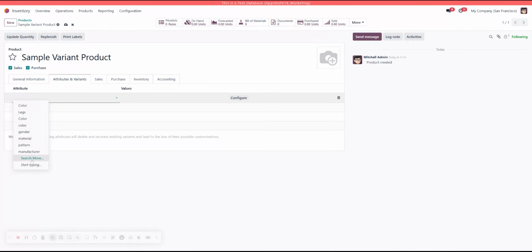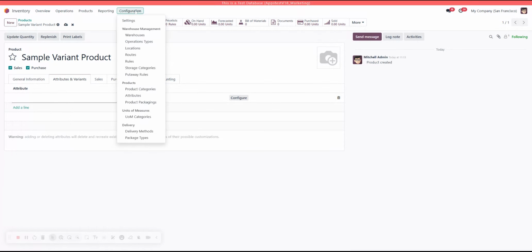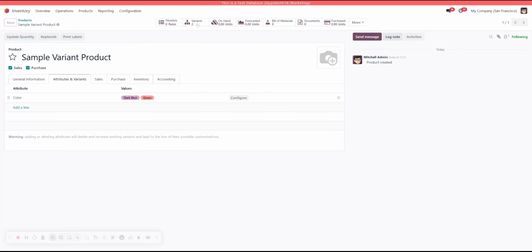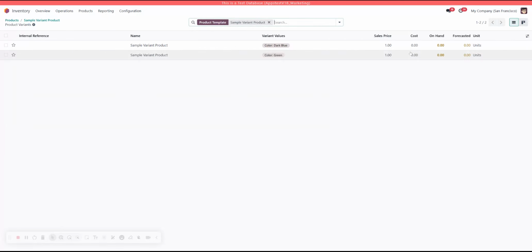There's an array of different variants. You can create these in the configuration section here. We're just going to use one that already exists. Do a simple one like color, and then values, same thing. You can create all these values. We're going to select dark blue and green, and then we'll save that. Once that's saved, you can see now within this larger product we have two variants.